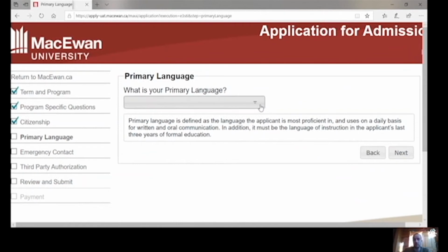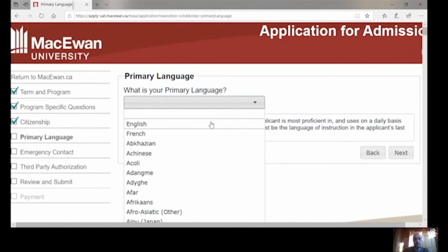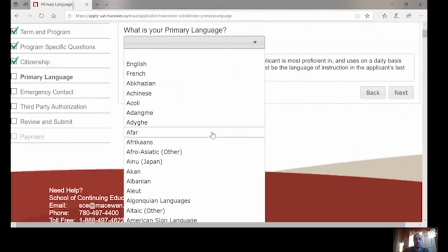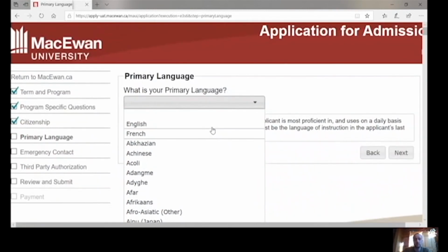And then you select your primary language. So your primary language isn't your first language necessarily. It's the language which you're most proficient in. So what language you speak most of the time and use on a daily basis. So for me, that's English. But again, there's also a drop-down list of all the different languages you can select.